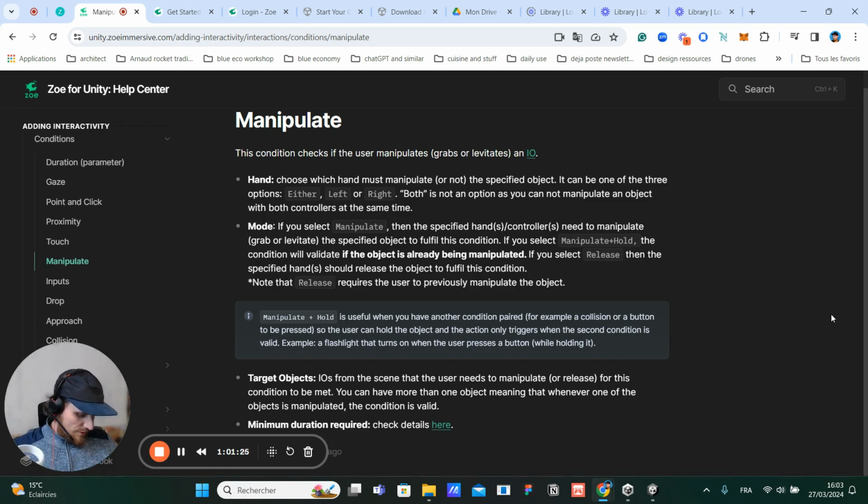So let's think about that. You have a flashlight. You want to grab it, and then you want to press a button to turn on the light of the flashlight. So in that case, you would select manipulate plus hold. And if you select release, then it means you are already manipulating the object, grabbing or levitating, and you release the object. And that would be how you validate that condition. You release the object from the manipulation. Once again, you can choose the target object that you are going to manipulate, so one or several.